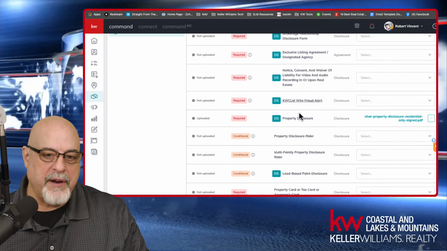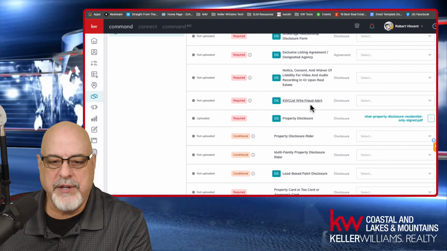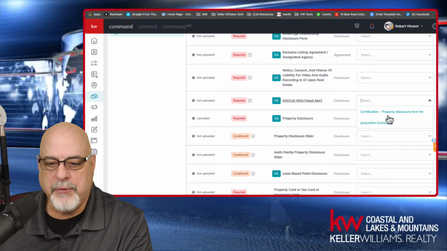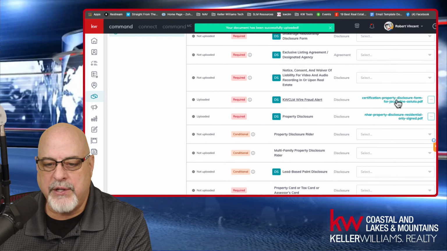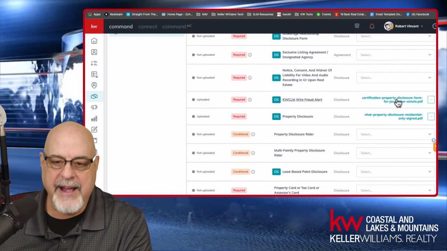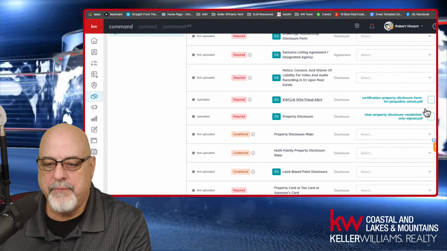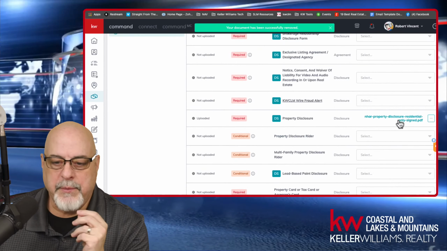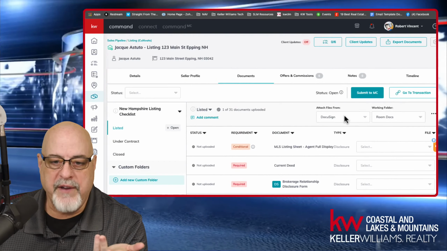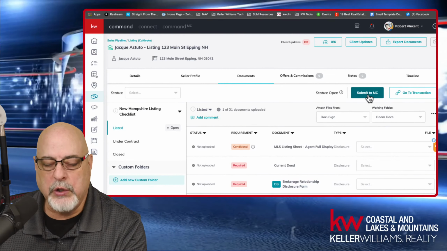Now, without all my talking, think of it this way. Once you've got the document signed, you come back to command, click the select button, find the document, click the document, and it will load it from DocuSign into the slot. That's the actual process. So I'll remove that because we don't need it. And there we go. So now this document is ready for submission, ready for review. So I can go and hit submit to the Market Center and have them take a look at it.